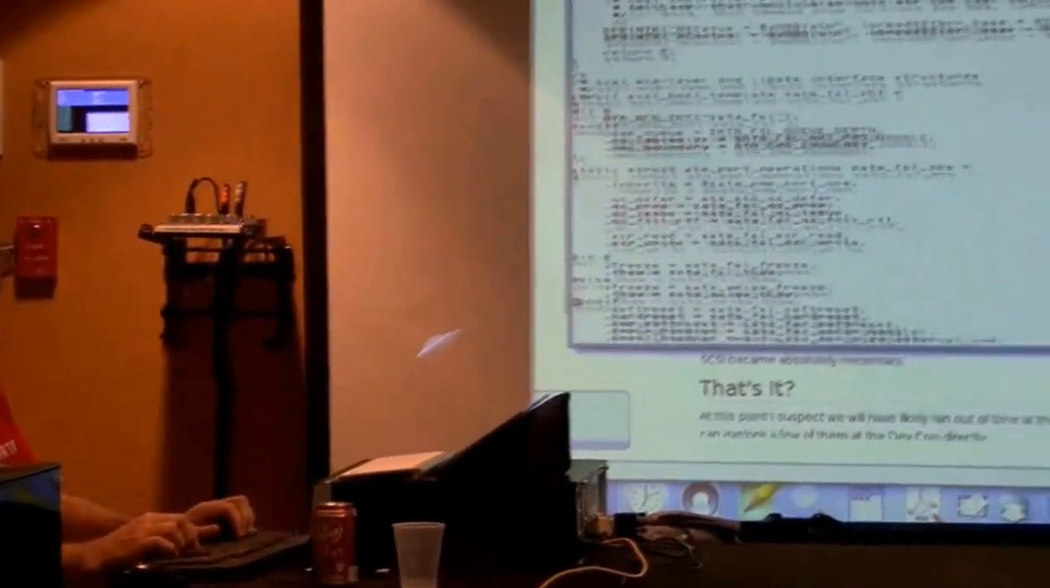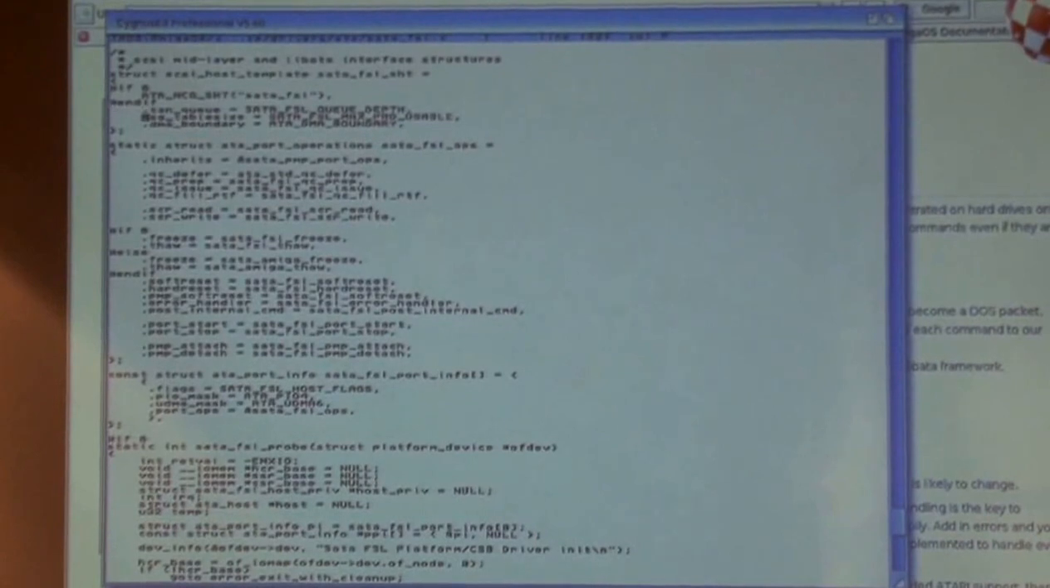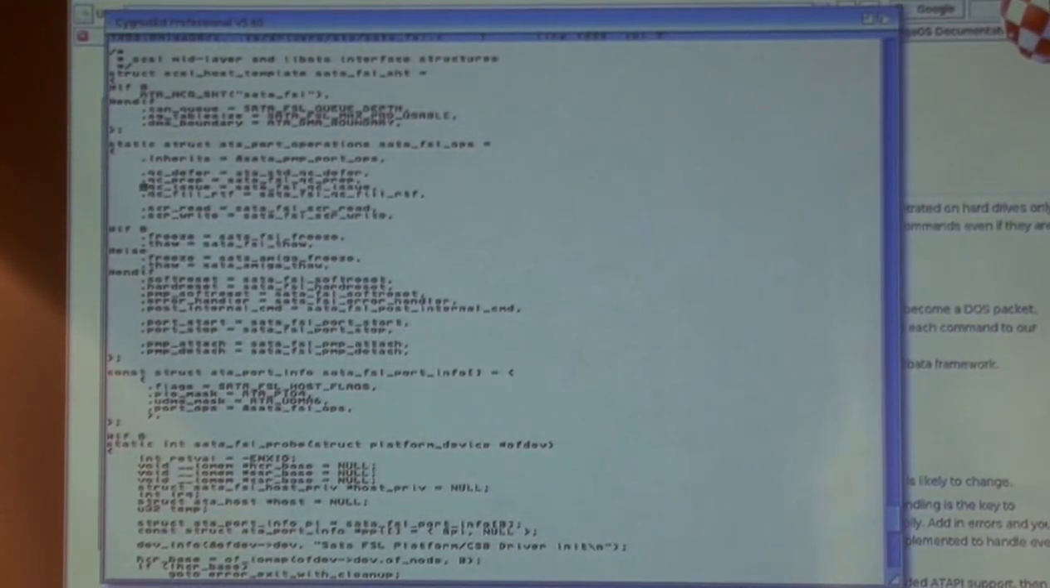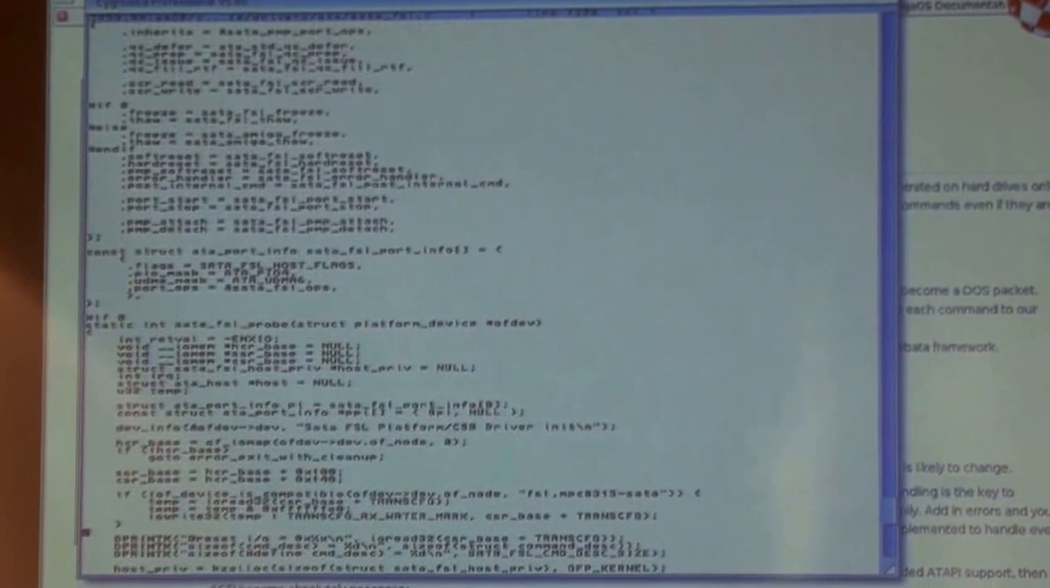Then you get to the templates. That's fun. Little templates of function pointers. You know, defer, prep, issue this, do that. And I have my own special freeze and thaw I do. PMP this and that. So you have to figure all this stuff out. But it wasn't too awful, it was just strange. If you haven't done it before.